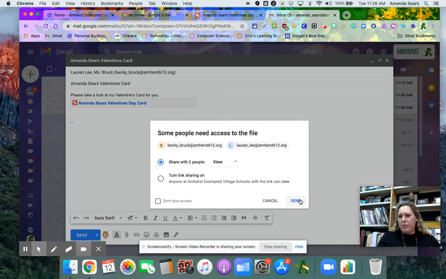And it'll be fun for you too to go back through your email and open up each other's Valentine's Day cards, and you can see all the sweet Valentine's Day messages from your friends.